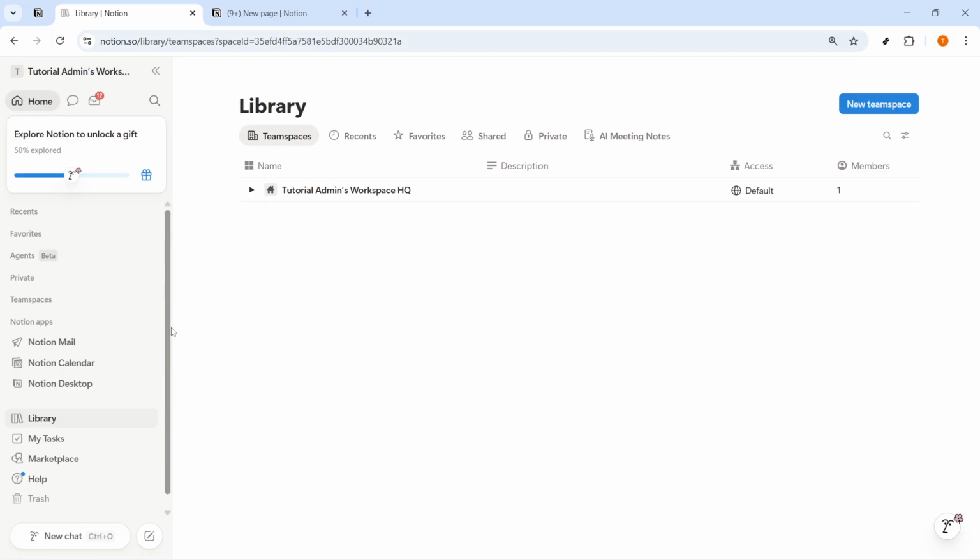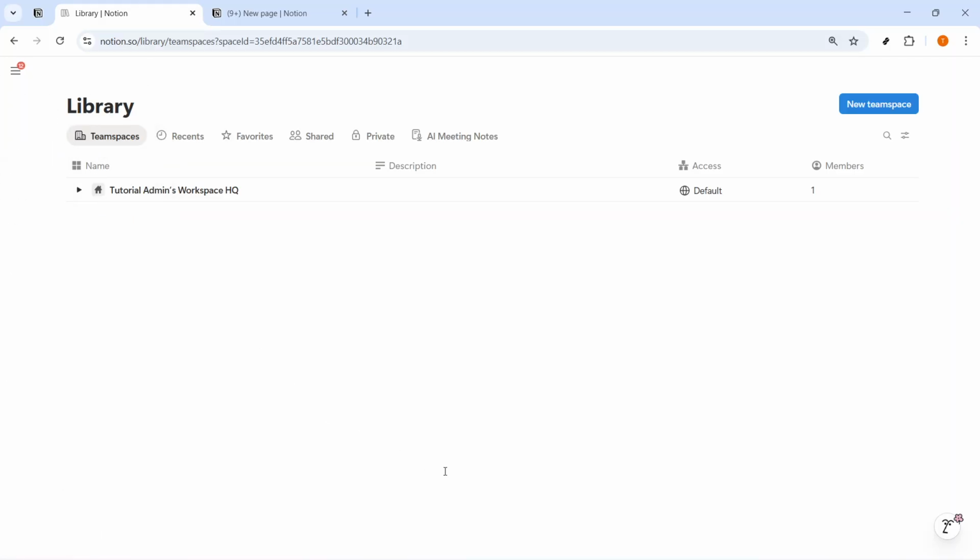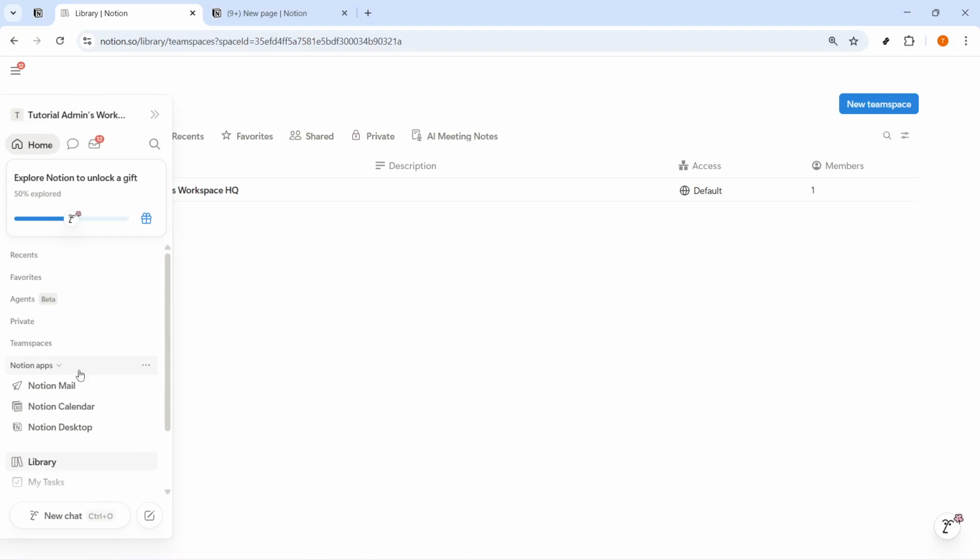At this point, your main Notion navigation should be much cleaner. You've set your default start page, switched your page sorting to manual, reordered pages, nested related pages, favorited important ones, explored the library view, and learned how to collapse and restore the sidebar for better screen space.